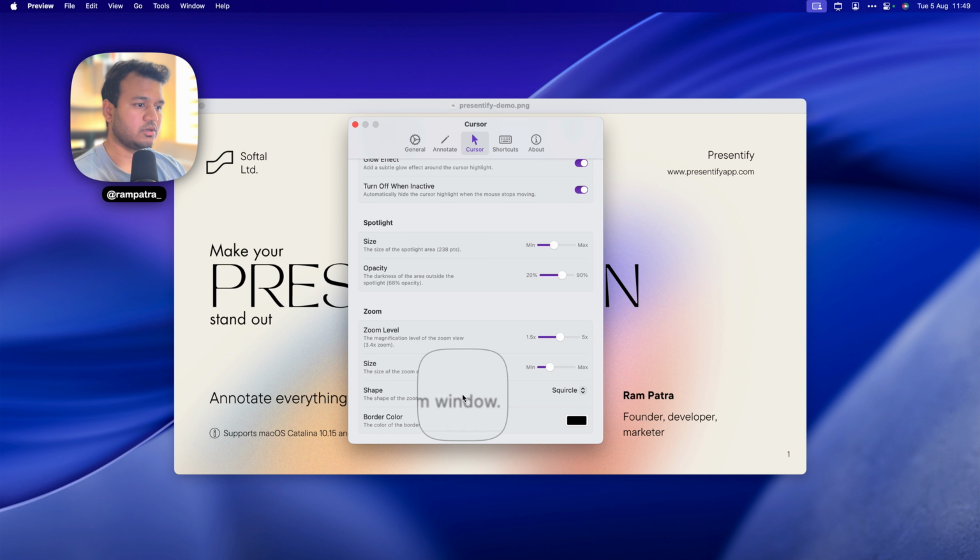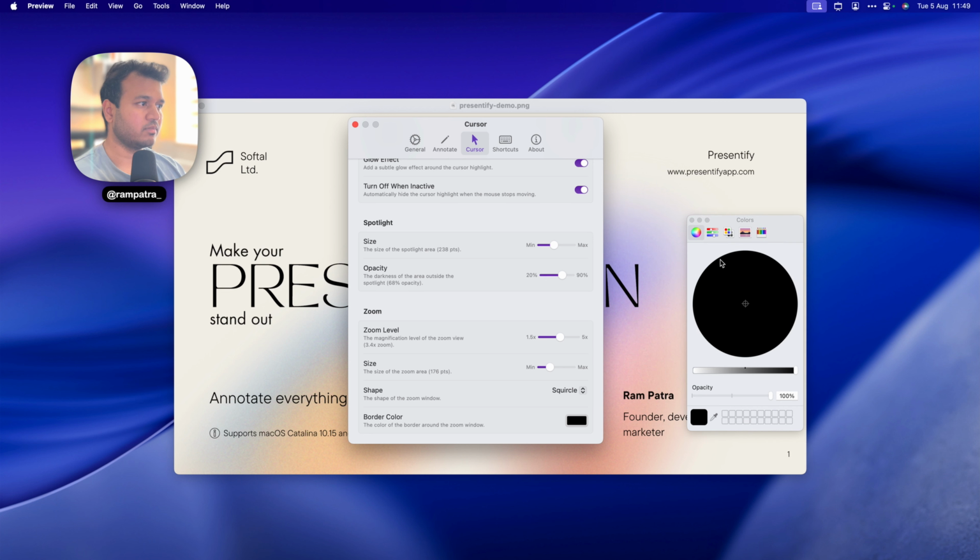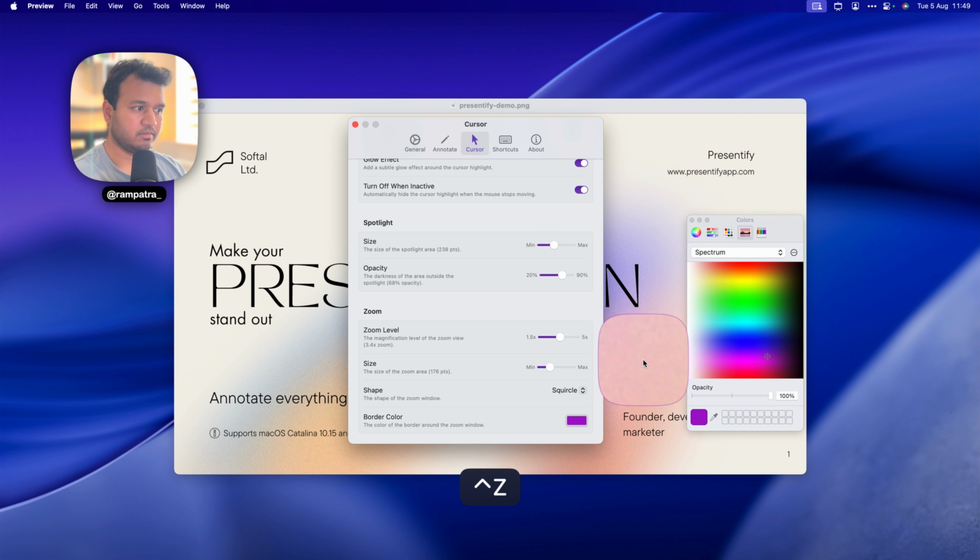Okay, now let's go to the shape. So for the shape, let's turn off and let's do the circle shape. So now it's a circle. Turn this off, go to squircle because that's the one which I like. And you can change the border color as well, to match your theme. Let's say I choose a purple theme, then I get a purple one.